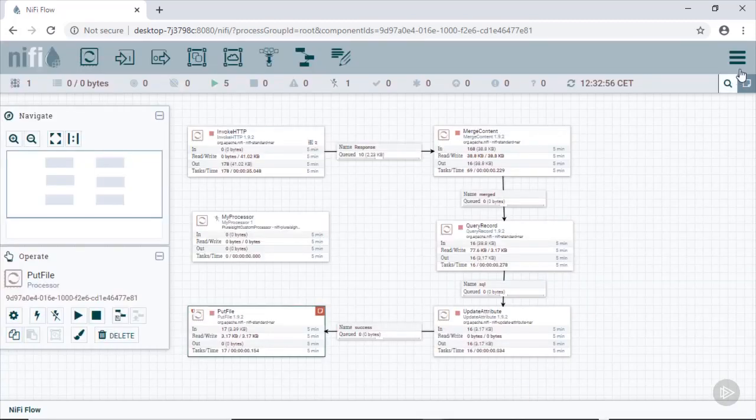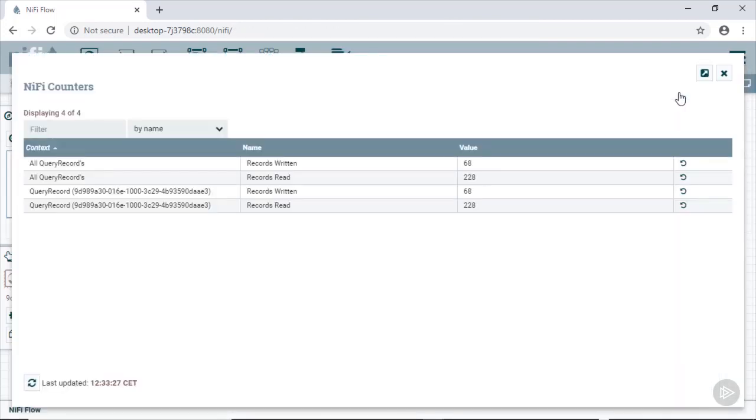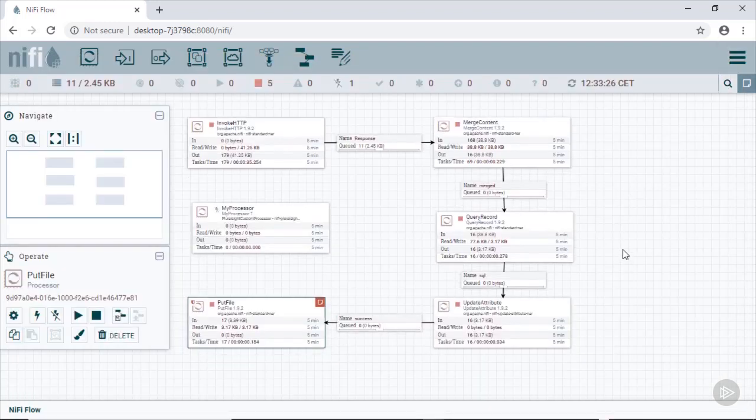Let's now go on with the NiFi counters, which can also be found in the global menu. In our case, we are lucky as our query record processor has a built-in counter and counts all the records read and written by this processor. To the right, you can also reset these counters. Counters can generally be useful if you want to monitor particular values along your workflow.